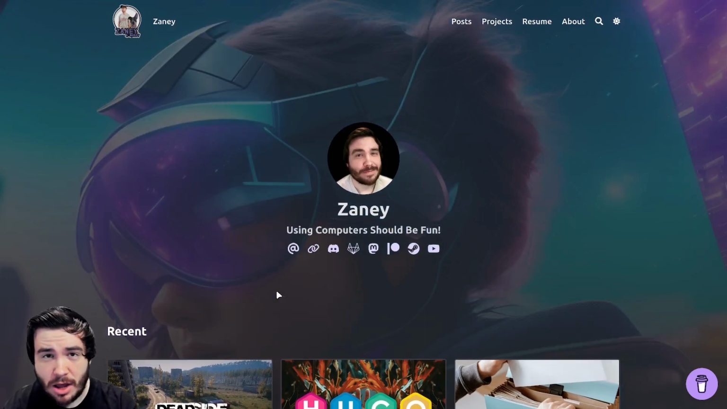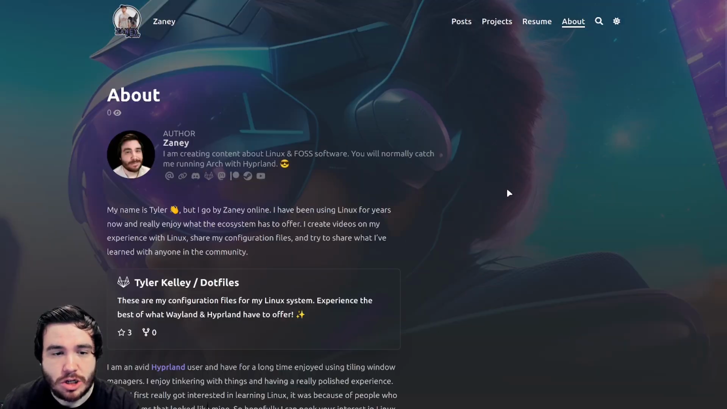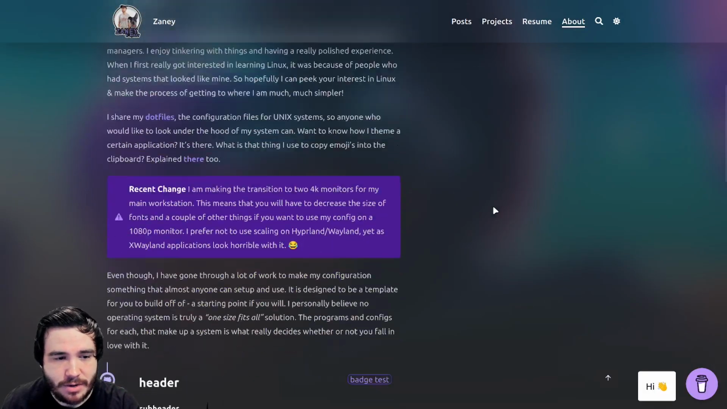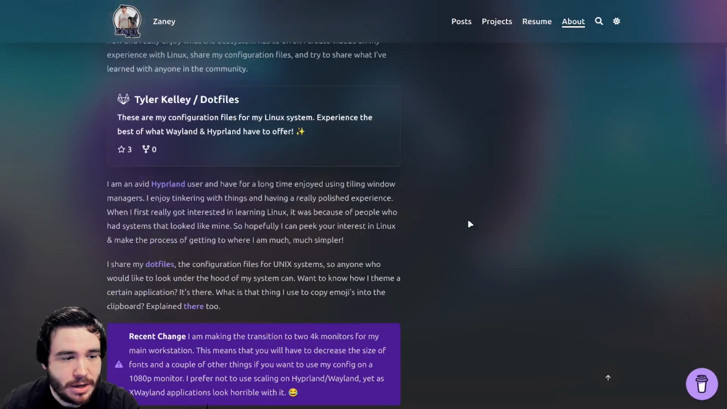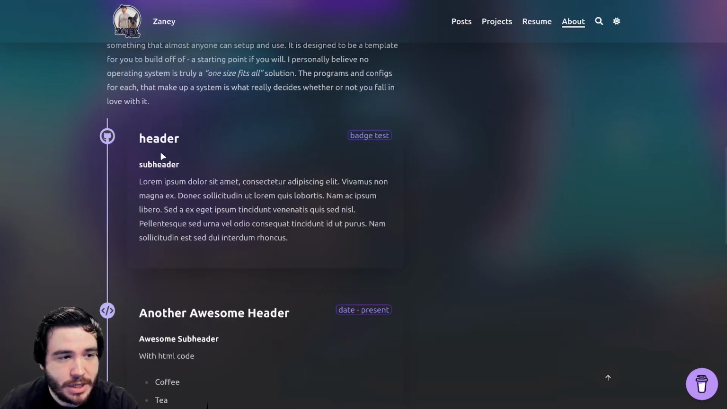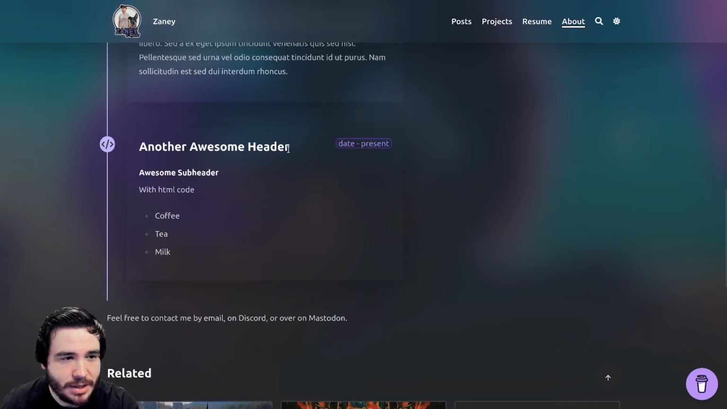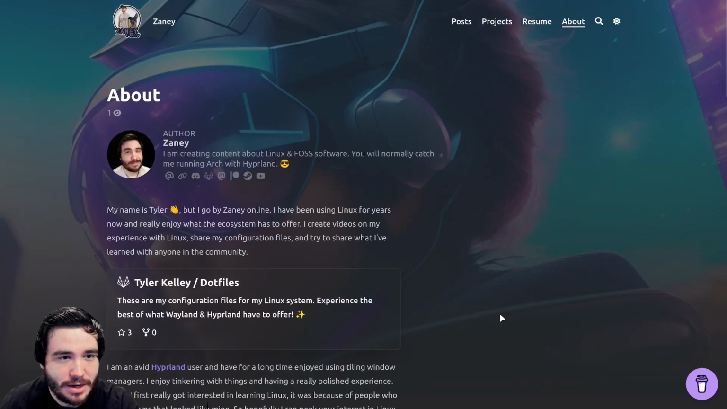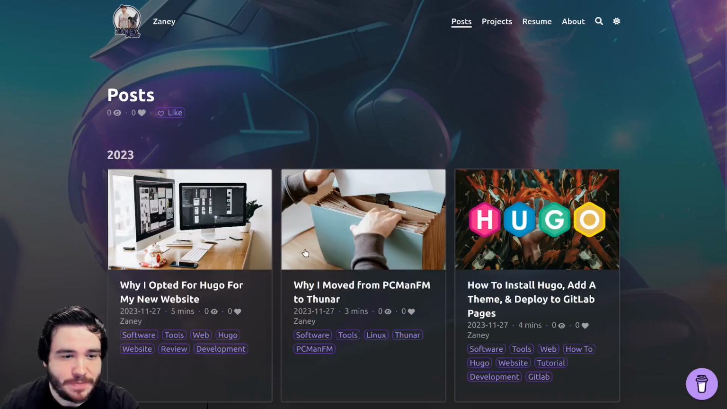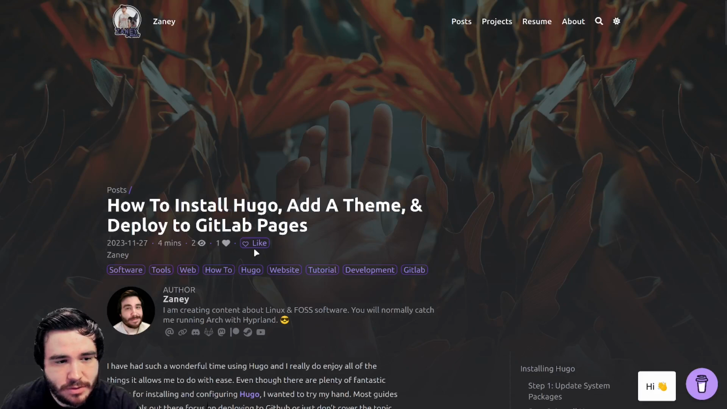There's a ton of fantastic themes that make building out a website like this super fast and very easy. And you see, I've got a buy me a coffee thing down here. You can do these. I've added this. This is just a test. They've got this nice timeline stuff you can add in here, and building out posts and stuff, super easy.